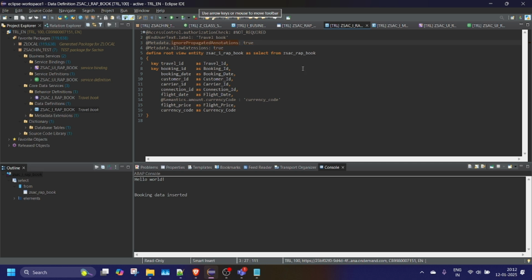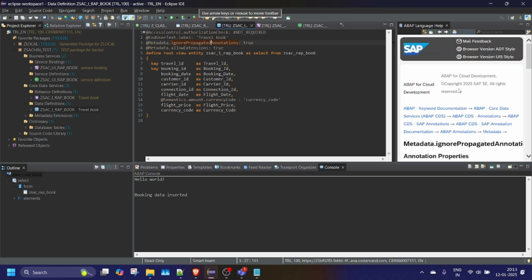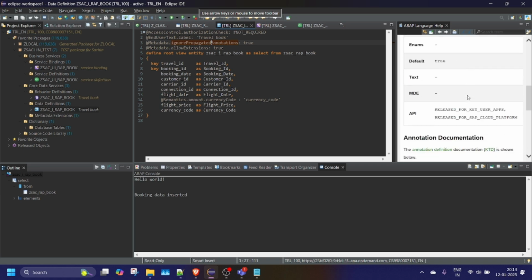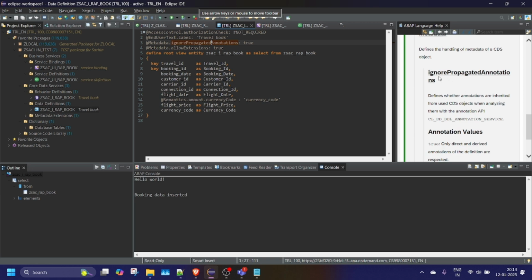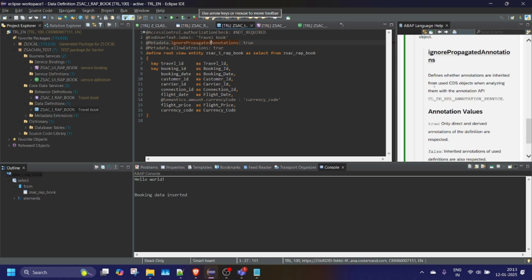If you want, you can press Ctrl F1. For me it's just F1. If I press F1 for any of the annotations, I am redirected to the SAP help, where I can read the details about the annotation, what they are used for. So if you see, ignore propagated annotation defines whether the annotations are inherited from the used CDS view when analyzing.